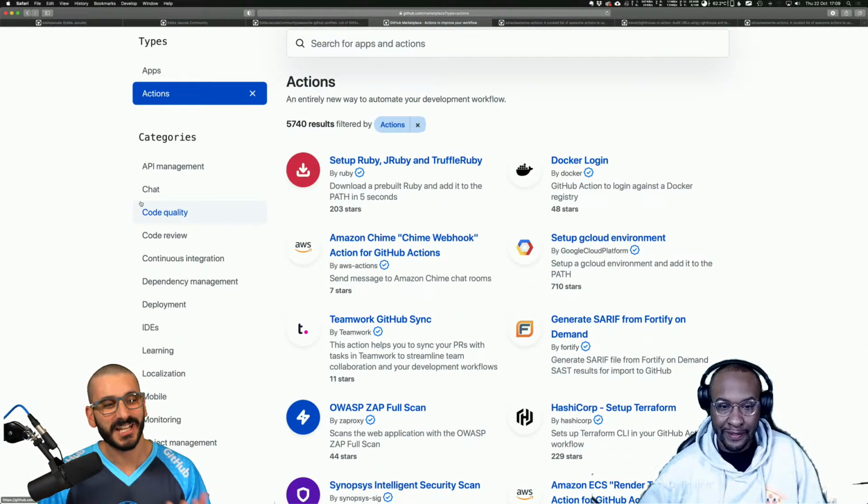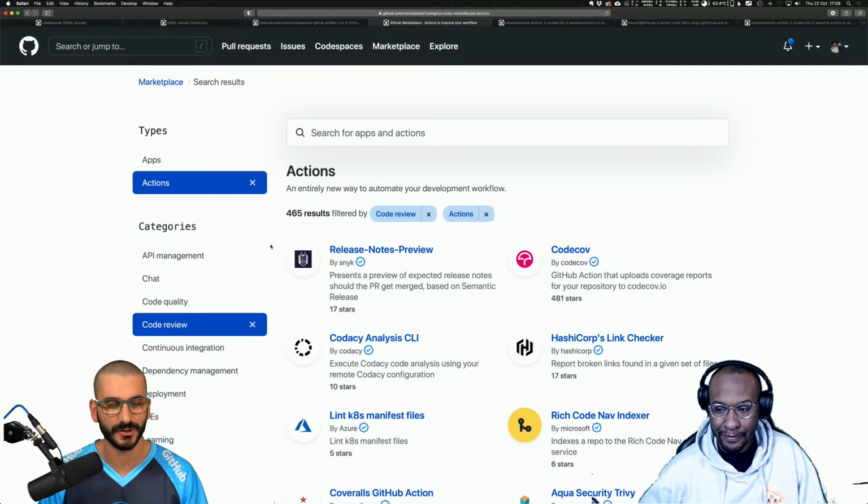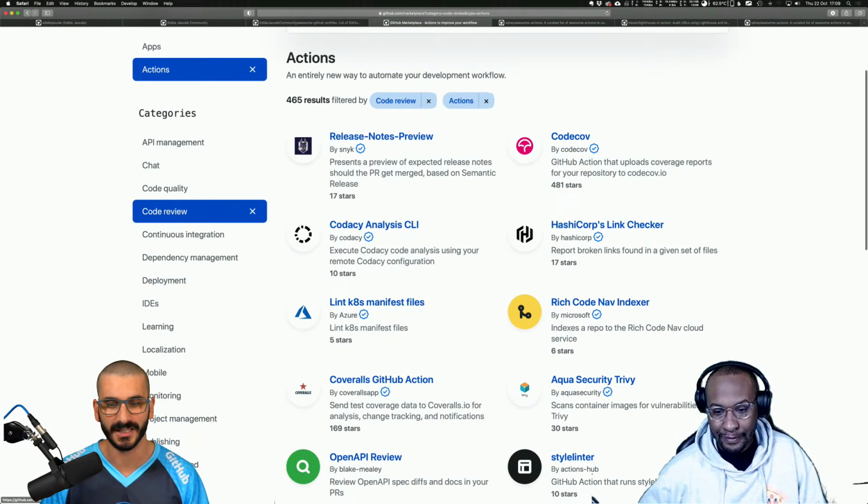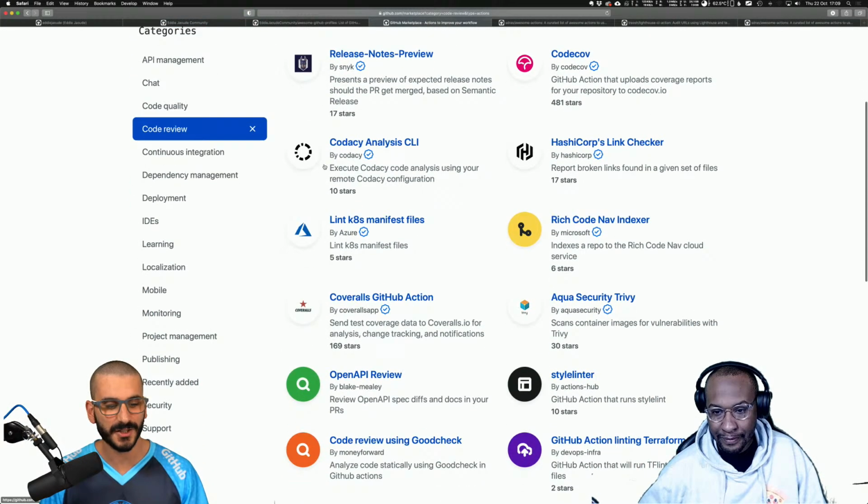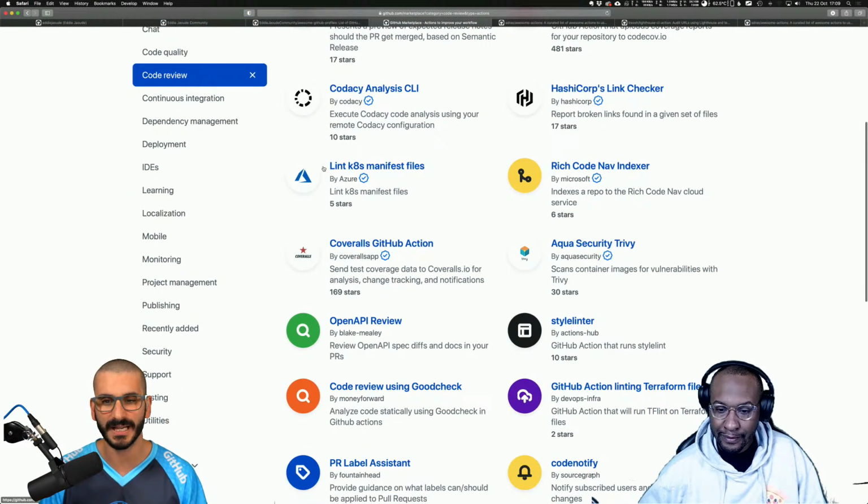Exactly. And I love it how it's grouped into categories from code quality to code review. And then you can still see the number, and you can see other things. You can send notifications to Slack, to Discord, whatever you want.